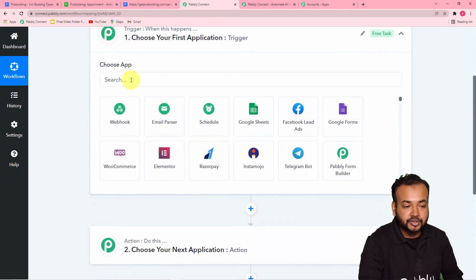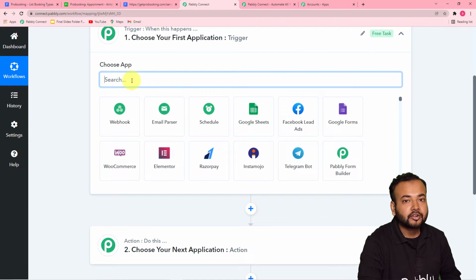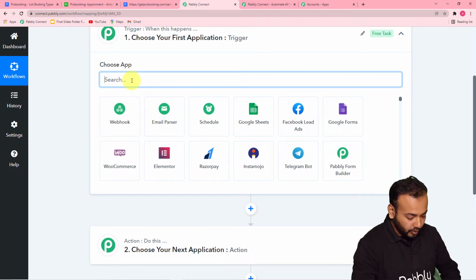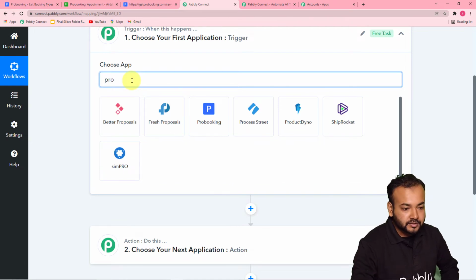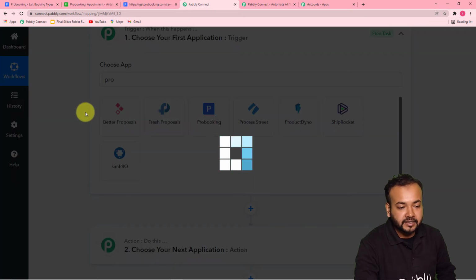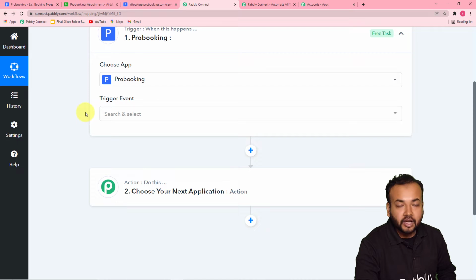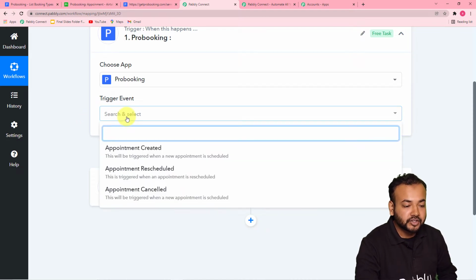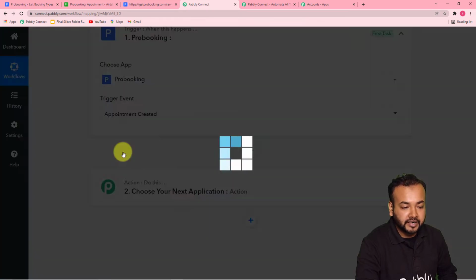First of all, you have to click here on this trigger window, and from this choose app field, you have to choose your trigger application, which is ProBooking. Here we have the ProBooking application, select it. Now it is asking for the trigger event. Our trigger event would be completion of the booking, so creation of the appointment is the trigger event. Select this appointment created option.